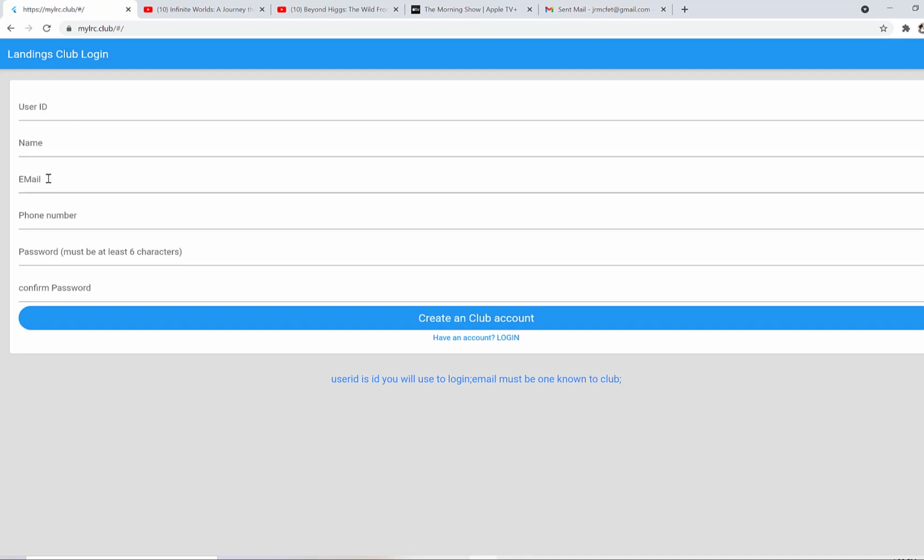My email, and the email is important. It's got to be one of the emails that you're known to the club by, because we don't just want anybody navigating to this website and registering. We only want members of the club. Then we put in the phone number and a password, which must be 6 characters. I think this is pretty standard. You guys should be used to this because there's a gazillion places that you need to register.